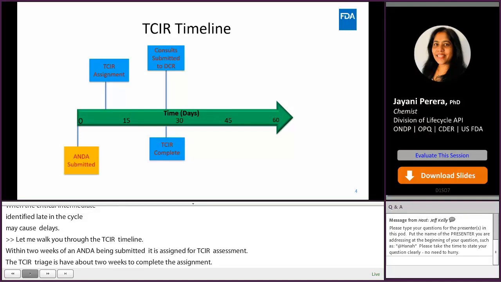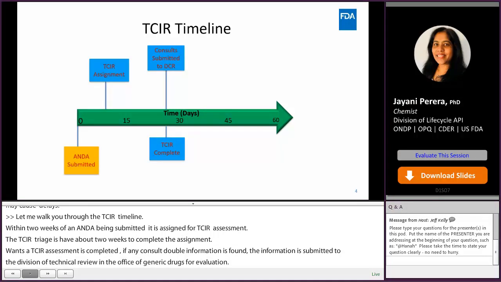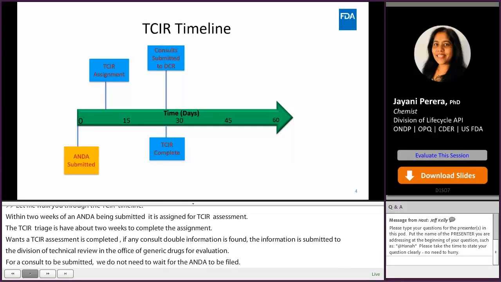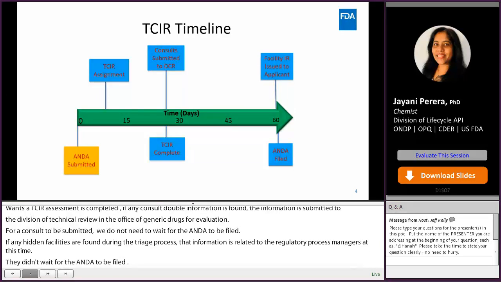For a consult to be submitted, we do not need to wait for the ANDA to be filed. If any hidden facilities are identified during the triage process, that information is relayed to the Regulatory Business Process Managers, RBPMs, at OPRO. RBPMs then wait for the ANDA to be filed, and once the ANDA is filed, any hidden facilities are communicated to the ANDA applicant via an early information request comment.